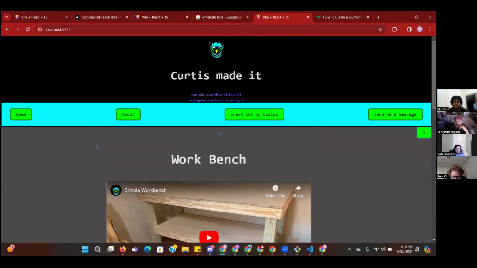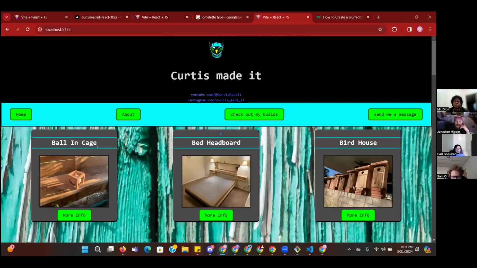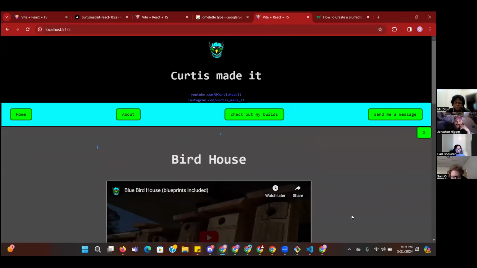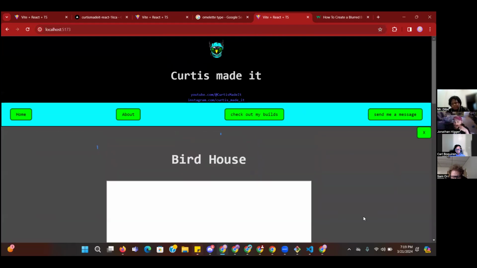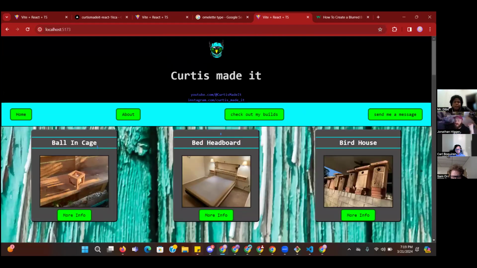And then X, what's that do? Can close it. I don't see more builds. Oh, so when I click this, it's not a new page. Yes, I haven't yet learned to do React pages yet. Are you doing this in Next or are you doing this in React? I'm doing this in React.